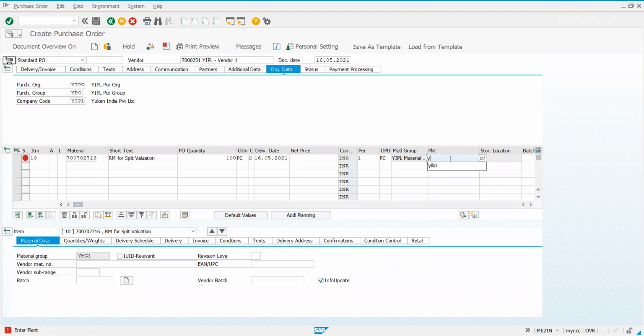Just observe while creating PO. See, net price I didn't enter. Are you able to observe that? Did you make that observation? Yes, sir. Net price I didn't enter. We had maintained internal as 100 and external 90. So it has taken 90.